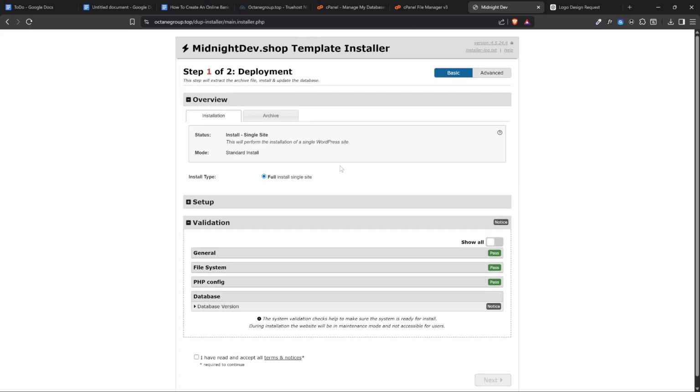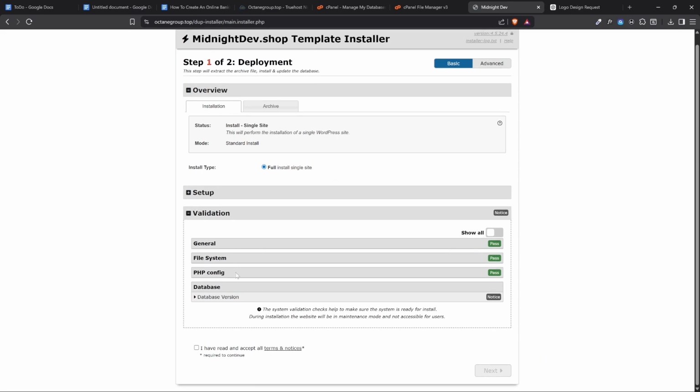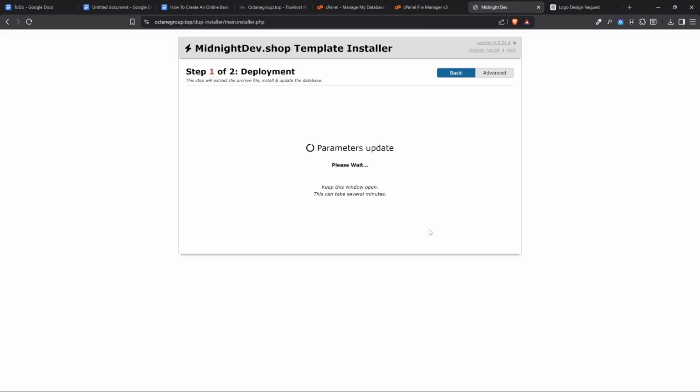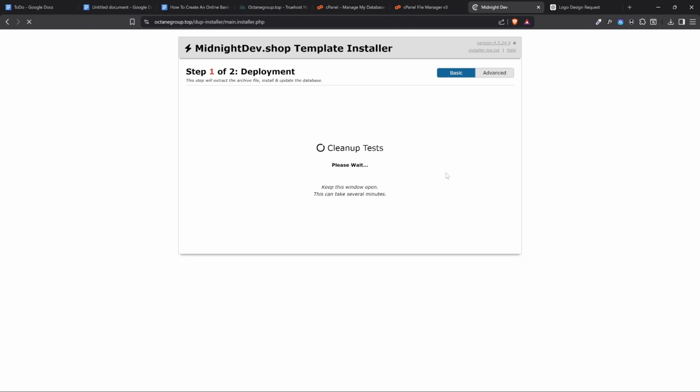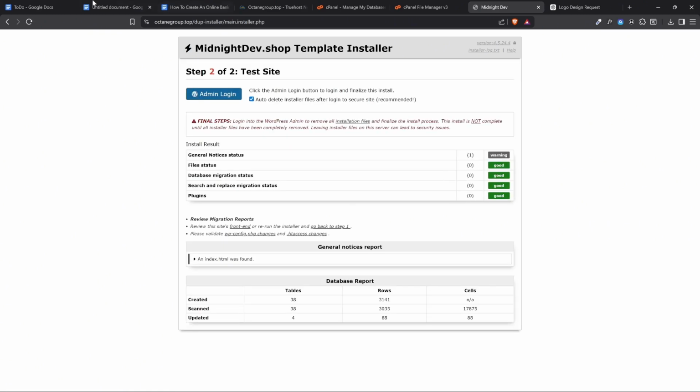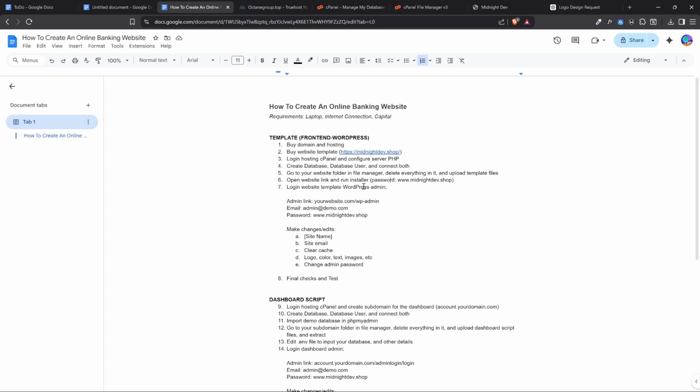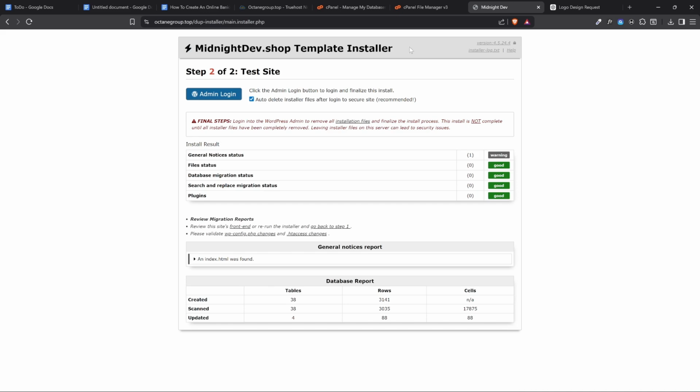All right, so you're just going to show something. So you can see, then just click on this accept terms and then click next, then click OK. So now it's going to be installed. The template is installing on our website. All right, so once it has finished installing, you can see here that it has completed.